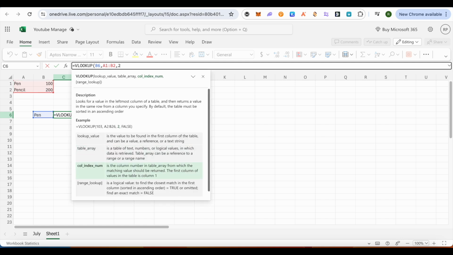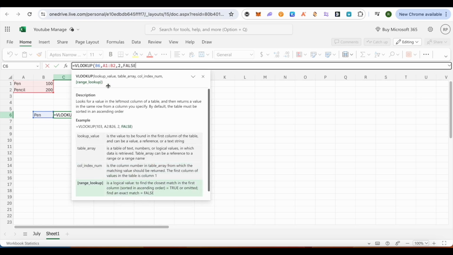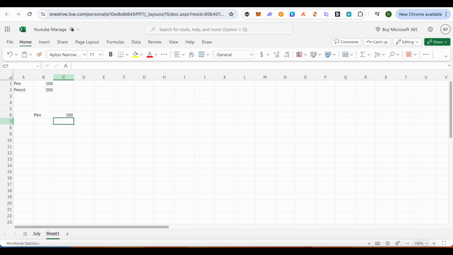After that we need to type comma again, and this time we need to search for false, and you can search for this one and it might already appear over here like this. Now type false or select false with the exact match. Simply do this and close the brackets and type enter, and this way it will retrieve the value.